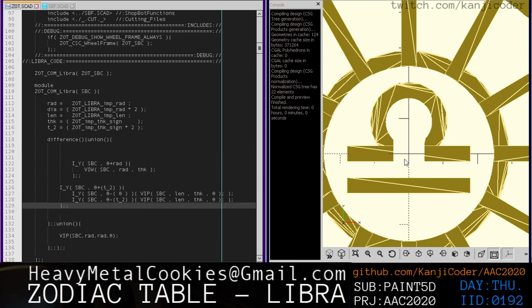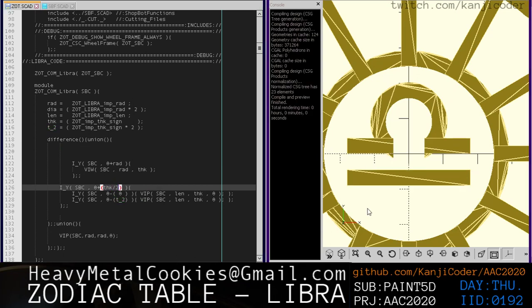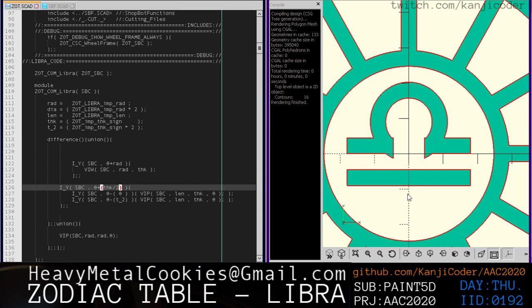But why is that wrong? Well, that's the thickness times 2. We actually want the thickness divided by 2. That's what we're doing wrong. Divided by 2. Okay. F4. Okay, we might be onto something, not quite right yet. Let's put some breakpoints here.